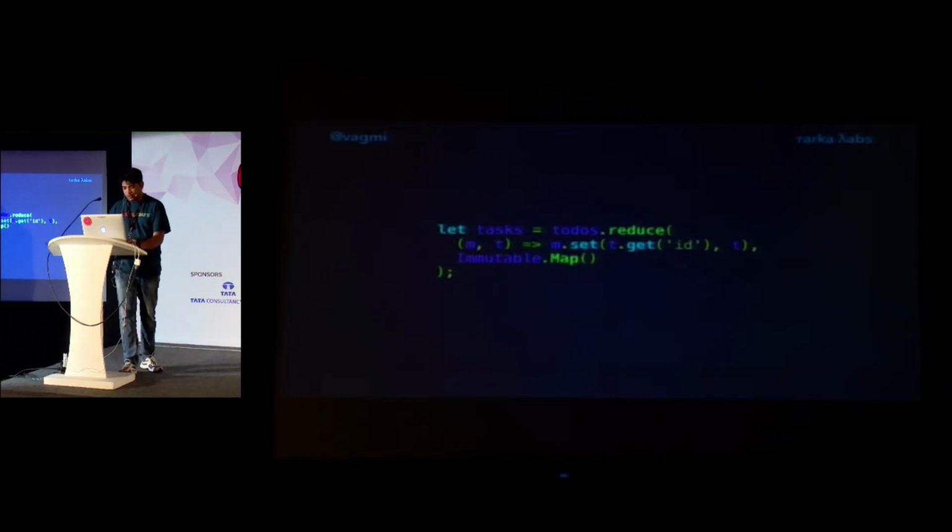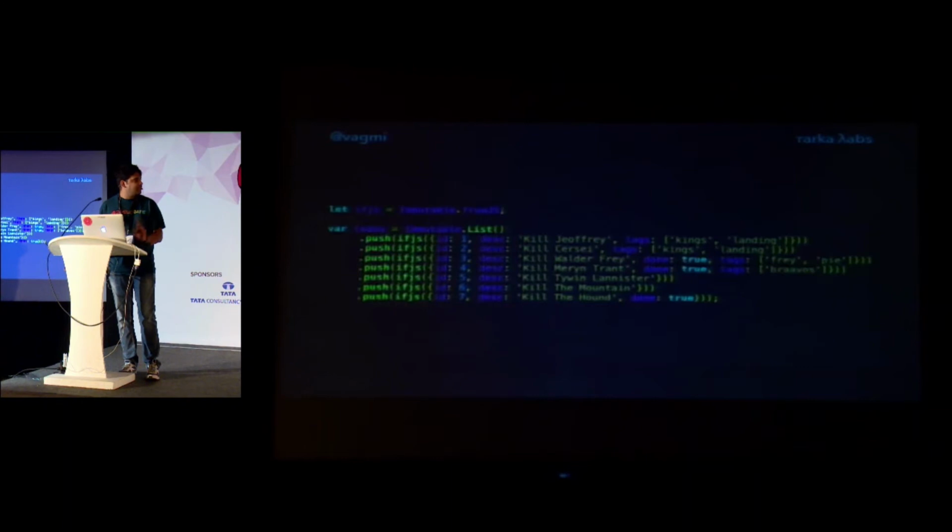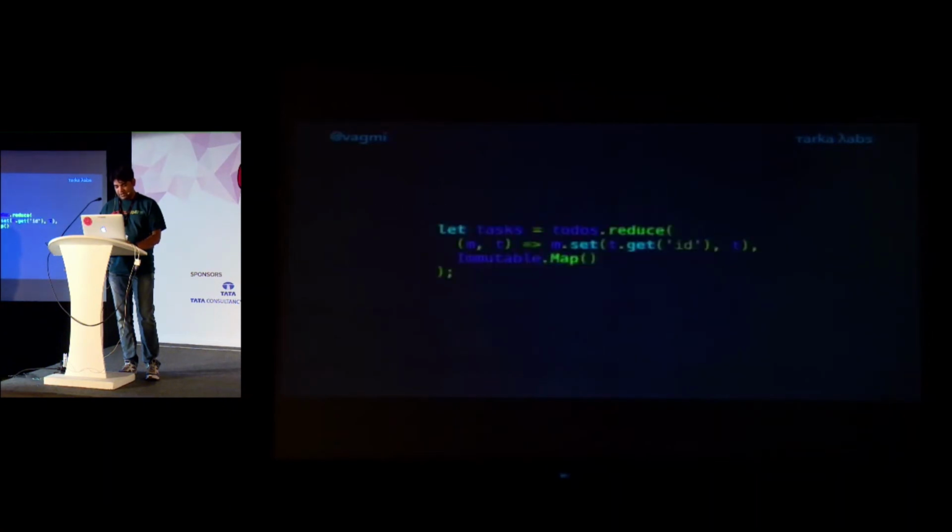Right? So before doing that, let me do one thing. I want to turn this to-dos list into a map where I want to access it by key. So I want to set the ID and then the value. So I'm going to do that. I'm going to reduce the list so that it gives me a map.